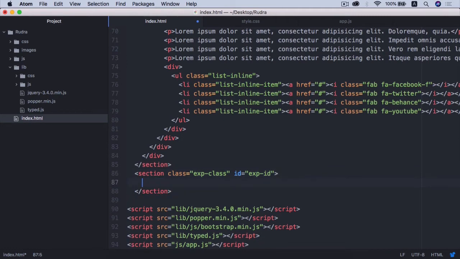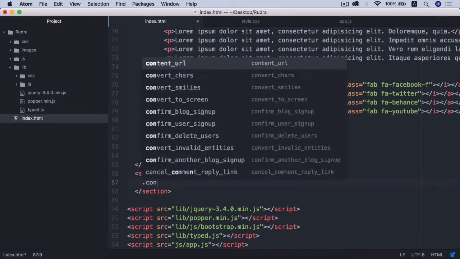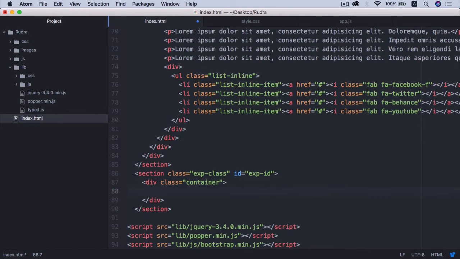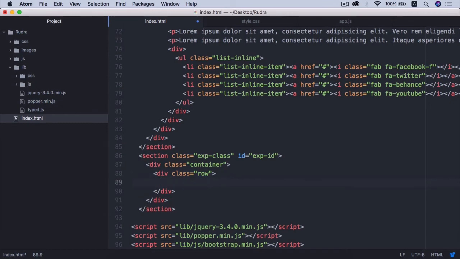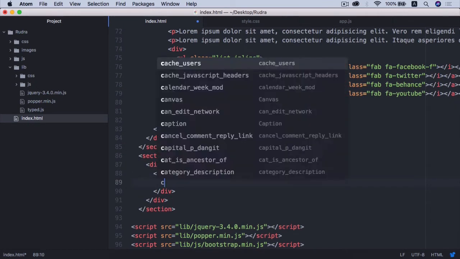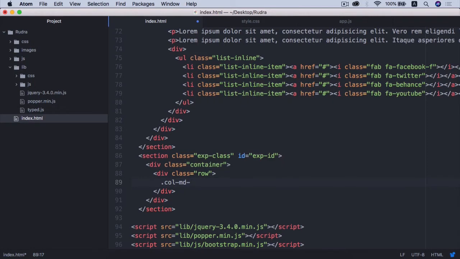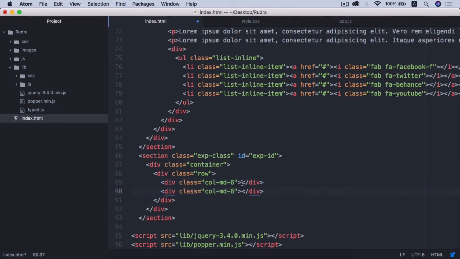Inside this, I'm going to create a div with a class container, and then inside this I'm going to create a div with a class row. This row will have 2 columns, so create a div with a class col-md-6. This is a Bootstrap class, and now just duplicate this one more time. So on medium devices and up, the row will have 2 columns, and on devices lower than MD, the column will stretch out to fit the entire screen.